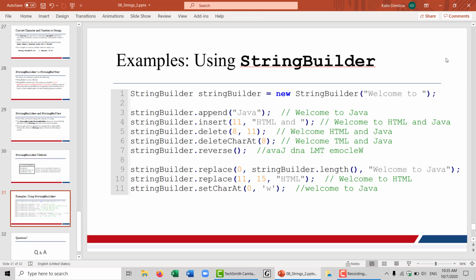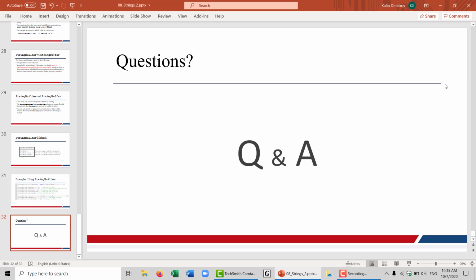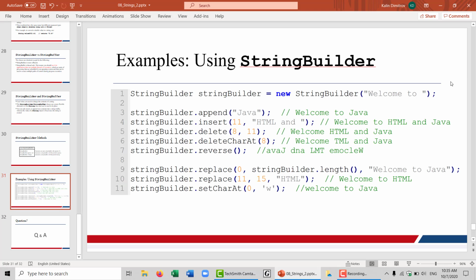Alright, and like I said, in the weekly module you'll find another handout that is going to discuss the StringBuilder class further. That wraps up our string discussion for this week.